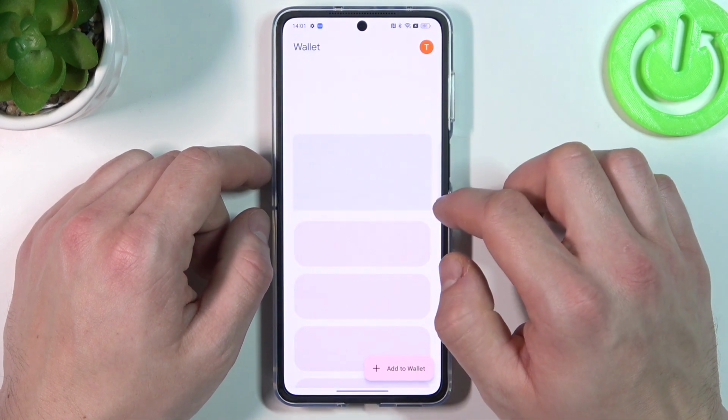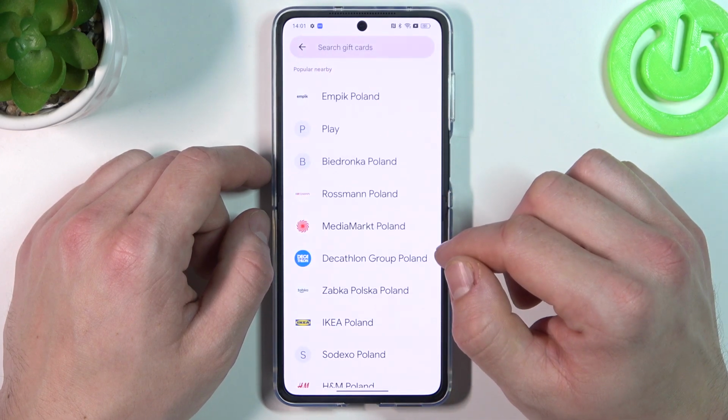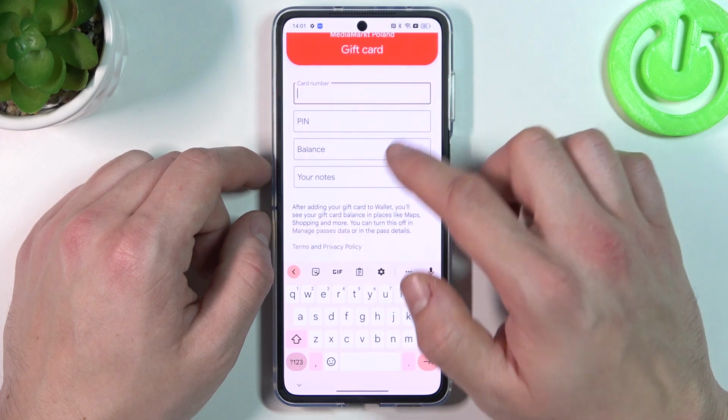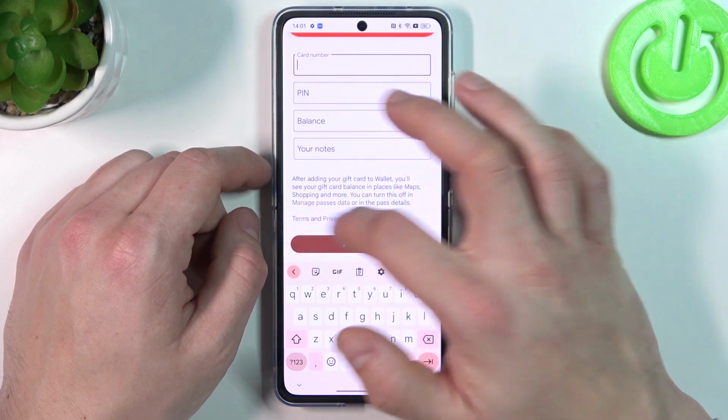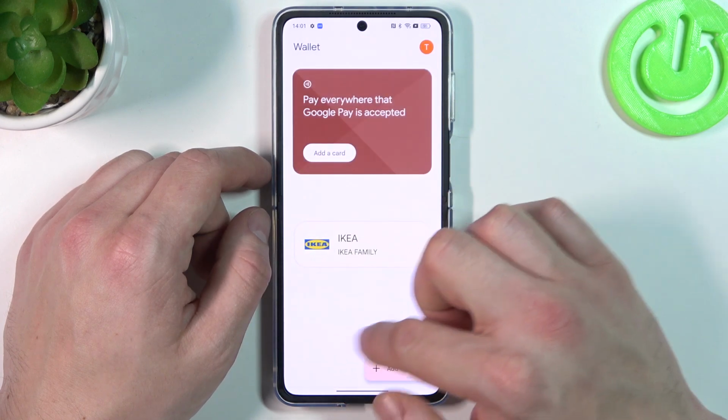Now go back, and in the end let's select Gift Card, which is pretty similar to Loyalty Card because you have to select a shop, enter card number, PIN, balance, your notes and tap the Add to Wallet button. And that's it. All of your cards will appear on the homepage of Google Wallet.